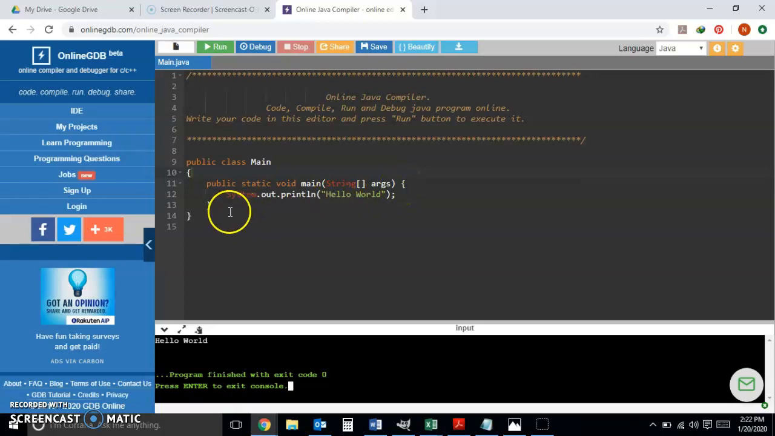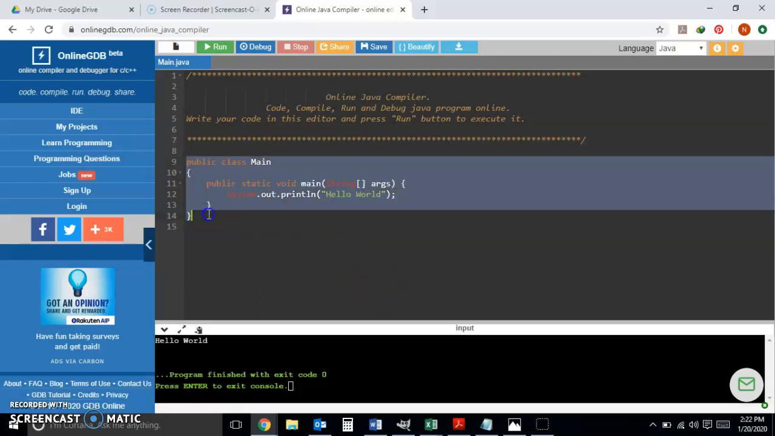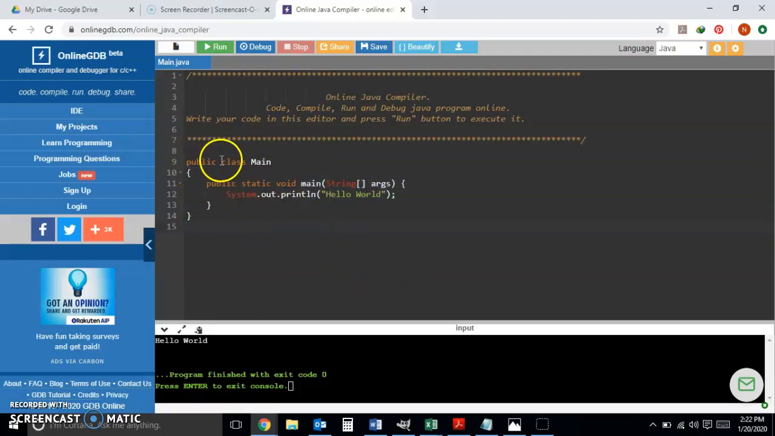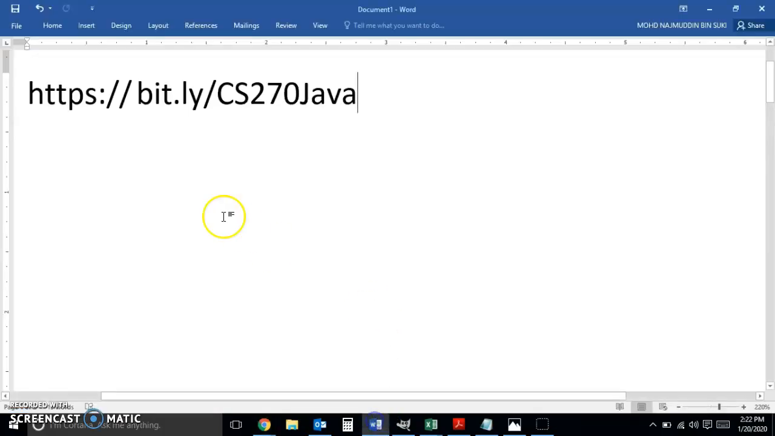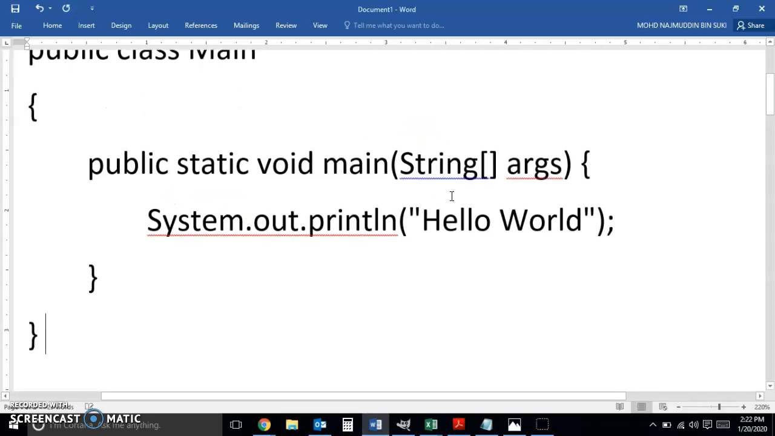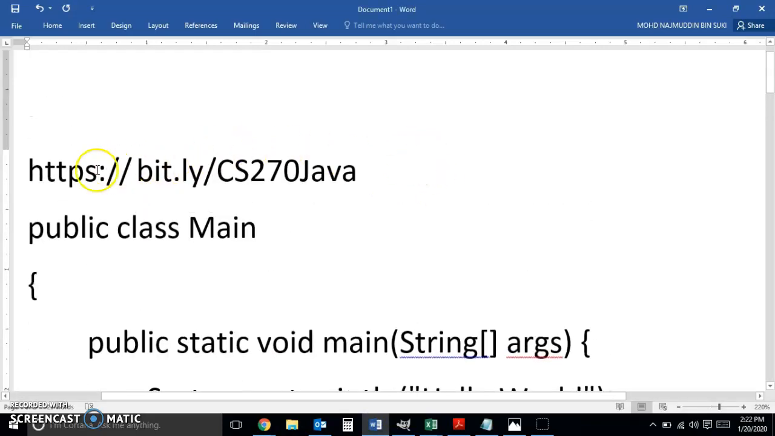But let's really have a look at the Java program. It actually contains several parts. Okay, the first part here is a class. It looks something like this. I'm just going to copy this onto our Word file here. Yeah, it's the same thing.